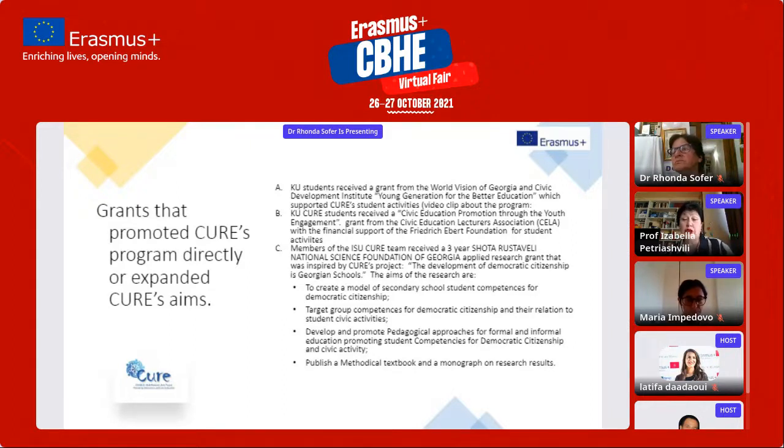citizenship in Georgian schools, which aimed at creating a model of secondary school student competencies, and also developing and promoting pedagogical approaches for formal and informal education, promoting student competencies for democratic citizenship and civic activity. Next slide, please.